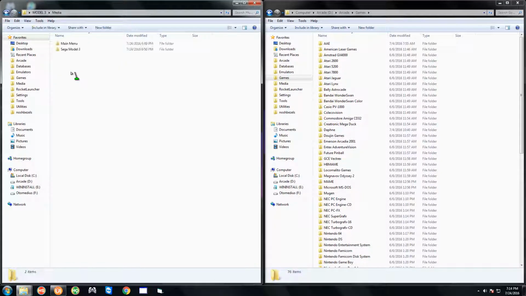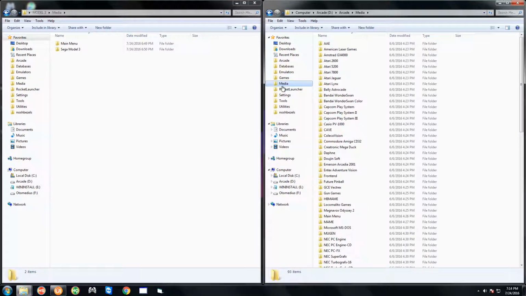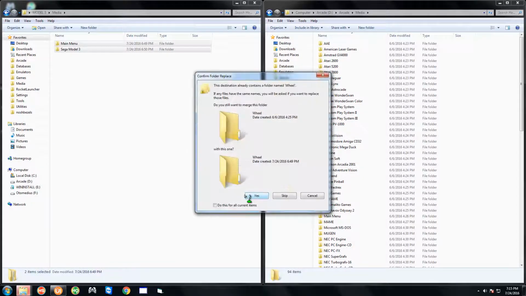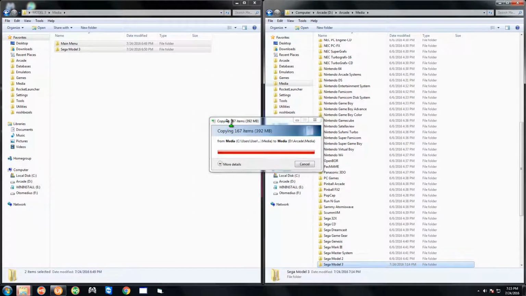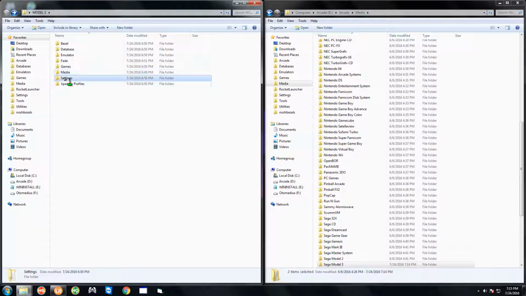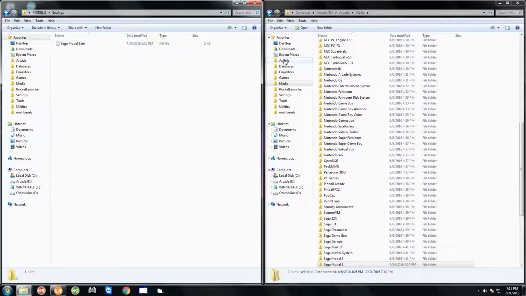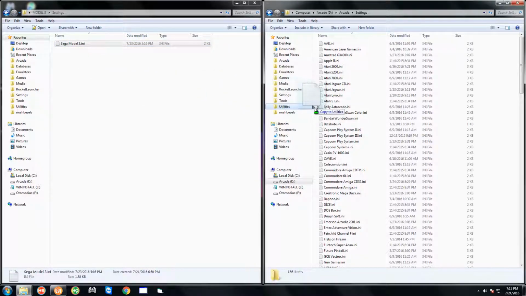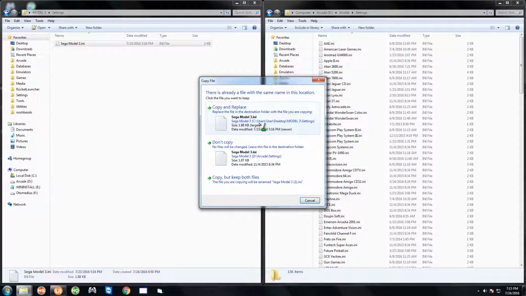Next, we're going to do media and click media here. Now, these two you're going to drag over just like this. And when it asks you if you want to merge the folders and override, say yes to everything. So yes to that, yes to that, copy and replace. Okay, back up once again. Settings, for that one you want to go to the arcade folder here, settings folder here, and again just drag it over. Copy and replace, yes.